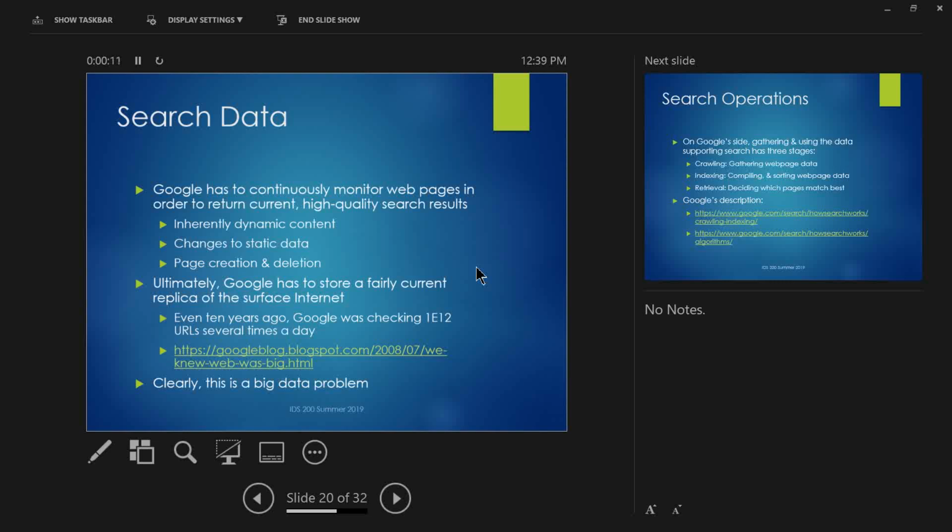Sometimes content is inherently dynamic, right? So things like today's weather. Today is always changing. Other things, static changes to static data, right? You might have a page that has a bunch of text, and the site owner comes along and edits the text somehow, puts in some new features, whatever. Yeah, it's static data, but they changed it. And of course, some pages get created and deleted all the time. So all of those are going to affect Google's algorithms.